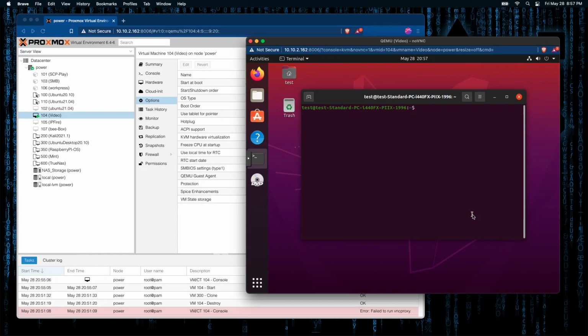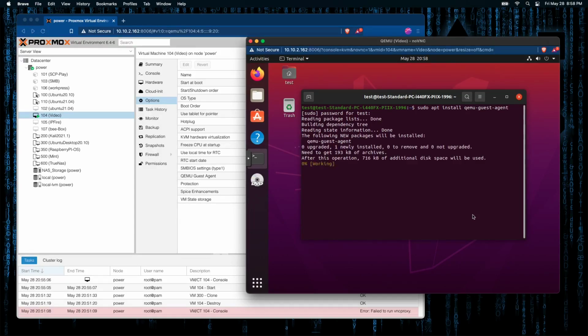Now that we're in a terminal session, there is only one command that we need to run after we have made sure that we have updated our repositories. The command that we need to run is sudo apt install qemu-guest-agent. Now I kind of lied when I said one command. There's actually two commands. After this installs, we're going to shut the system down, change some settings in the Proxmox web interface, boot it up, and then we have to start the QEMU guest agent at that point.